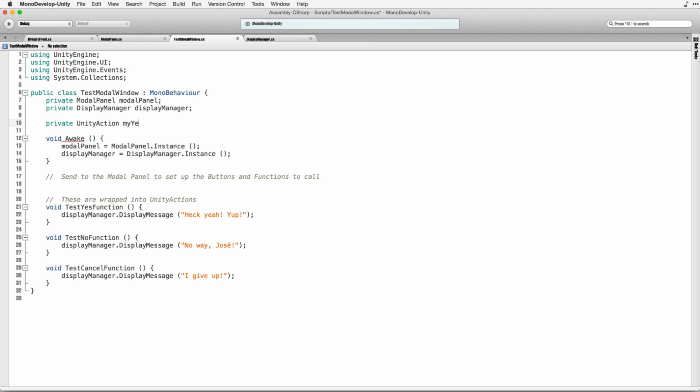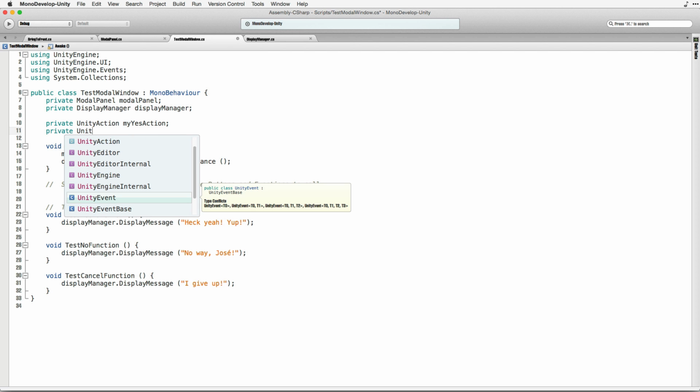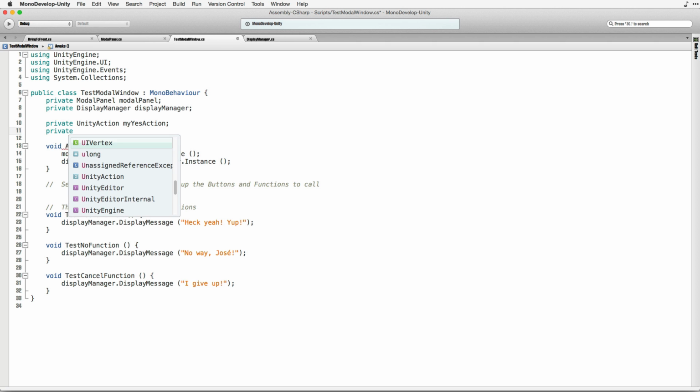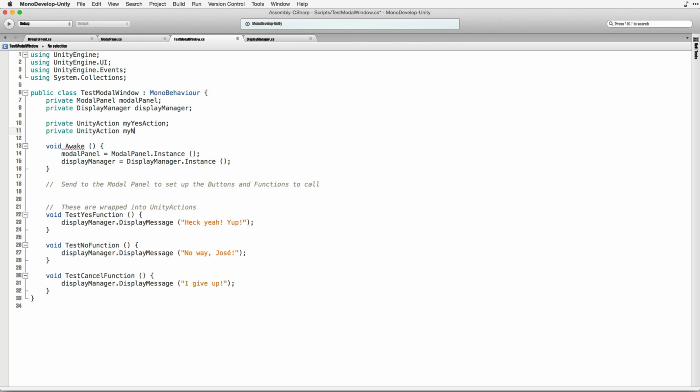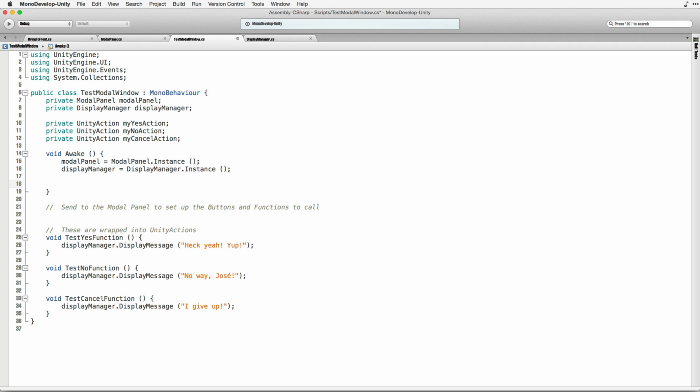And we're going to have my yes. It's really my yes action rather than event. You can make this event. Either would be right. I've gone back and forth whether I call these my yes action or my yes event. You can do it either way. Private Unity action. My no action. Oops. Code completion, please. My no action. And a private Unity action. My cancel action.